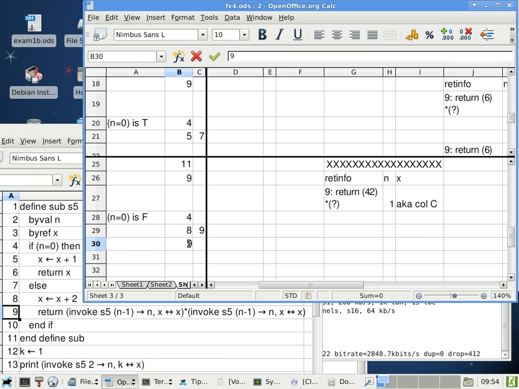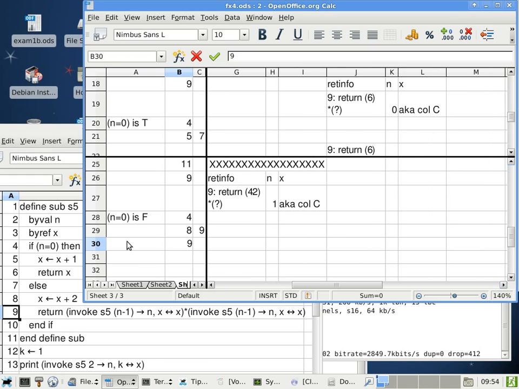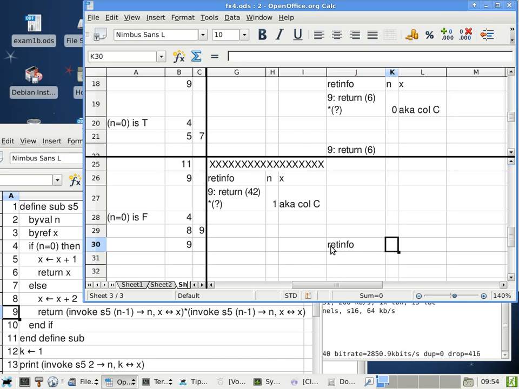And then we go to line 9 of the program, which means we have to invoke again. This is the first time we get to this line 9. How do we know this is the first time we get to line 9? We came from line 8. That's the clue. And since this is the very first time, we have both invocations not resolved, and we start with the left hand, the left invocation. So that means we have to do the same thing again. We have to specify the return info cell, the n for the parameter n, the x for parameter x.